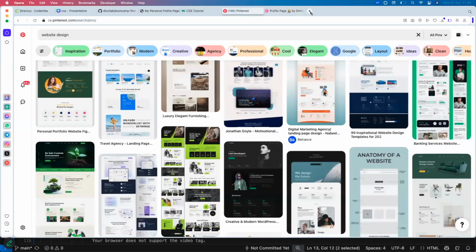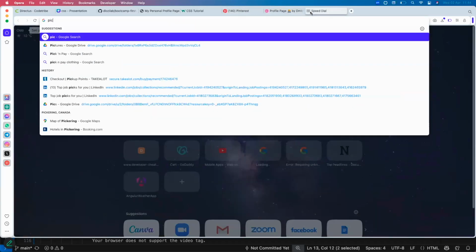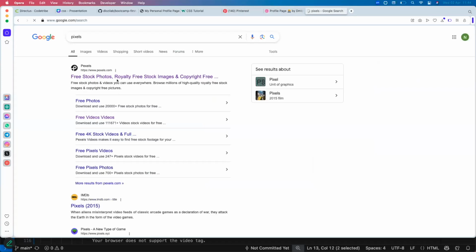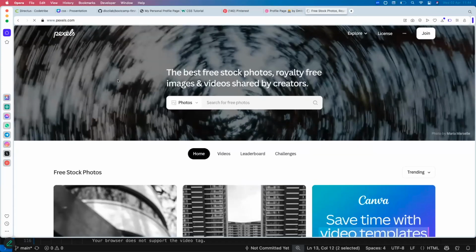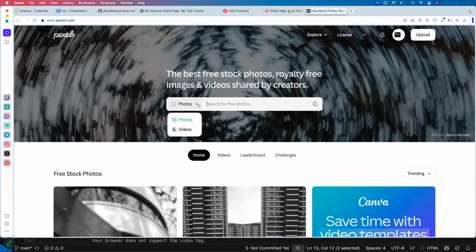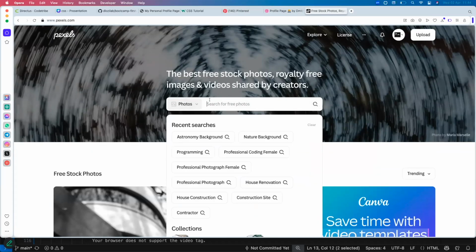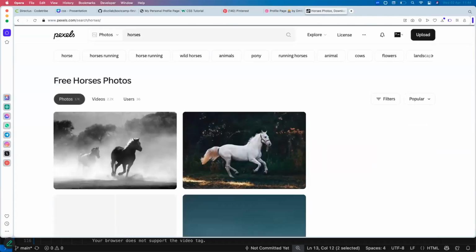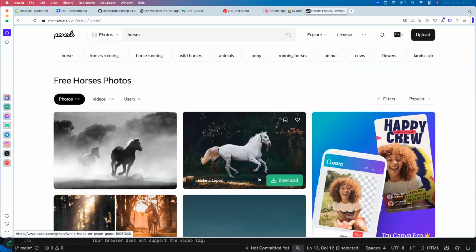For images, you can get free images from Pexels. Very nice, high quality free pictures that you can use. You can look for videos or images. Also, like horses, and you can just download it here.